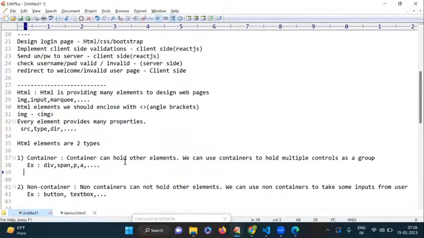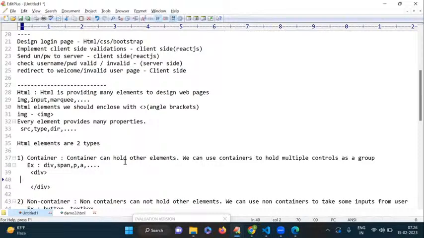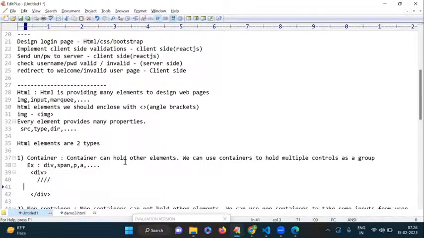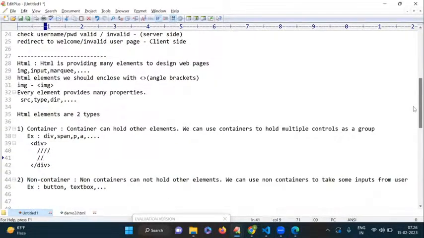Now containers, if you observe here, contain open and closing tags, because only between that open and closing can you place other controls. Yes or no? I told you we are holding other controls. How can you hold them? If it contains the open and closing, then in the middle we can place the other elements. That's why containers contain this open and closing tag.